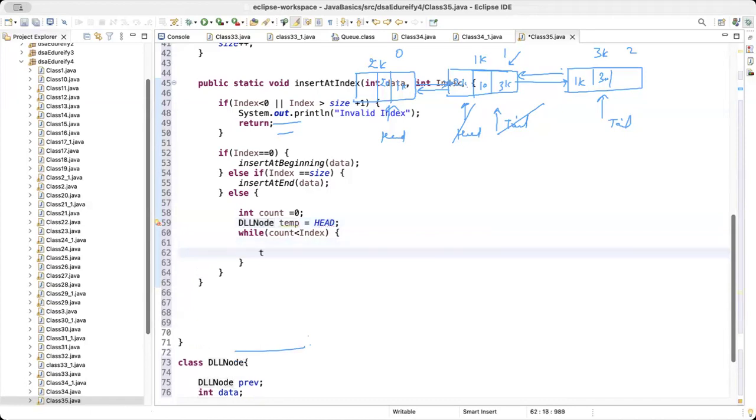And we'll write here something like this, temp equal to temp.next. For example, let's say we want to insert at the index 2 here. Initially count value is 0. Temp is nothing but equal to 1k. 0 is less than 2, yes. We'll go to the next node. Next node, temp is nothing but equal to 2k because the head is nothing but 2k here. 0 is less than 2, yes. Temp equal to temp.next. 2k next is nothing but equal to 1k. We will increase the count also here.